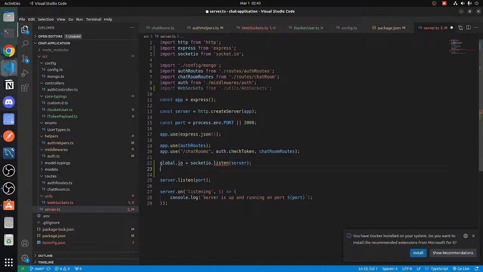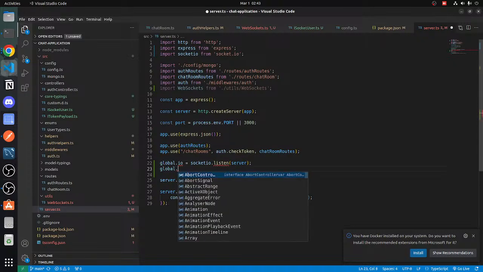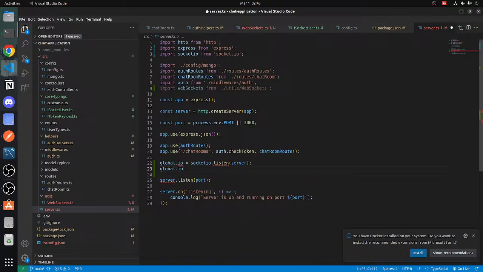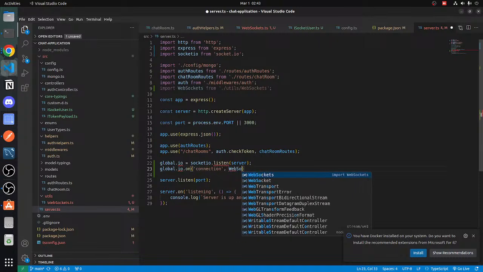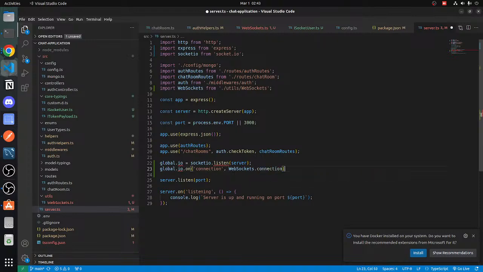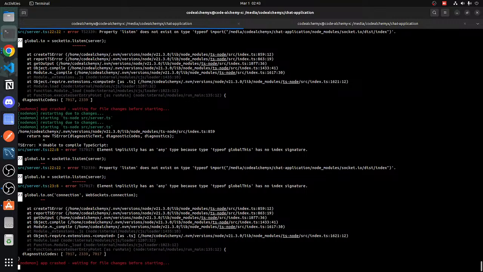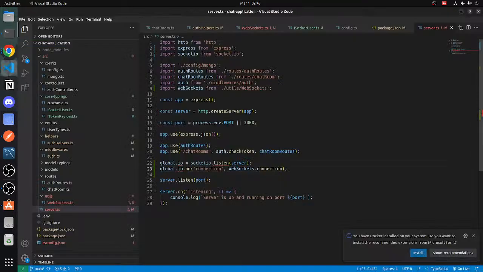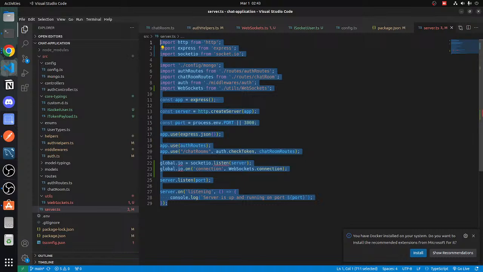Again red lines. Now again let's do global.io dot io dot on connection, just WebSockets dot connection. Okay, we got red lines and I'm definitely sure our server got crashed. Yep, it did. Okay, I'm stuck here right now. What should we do? What should we do?